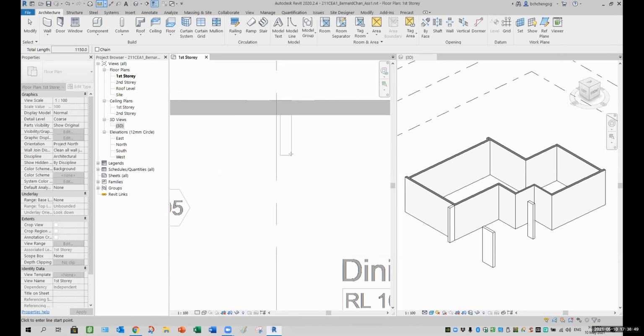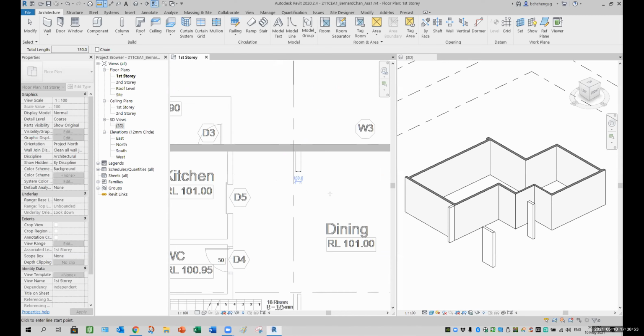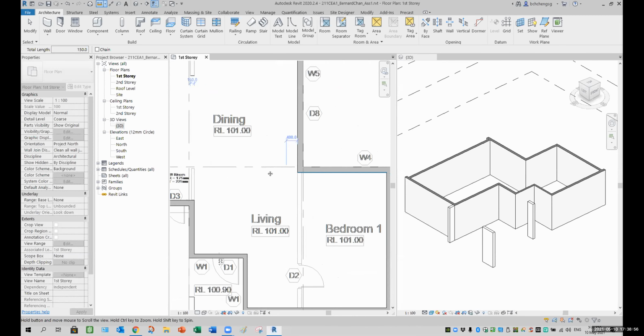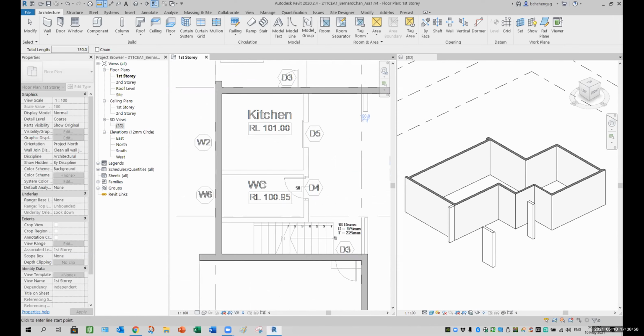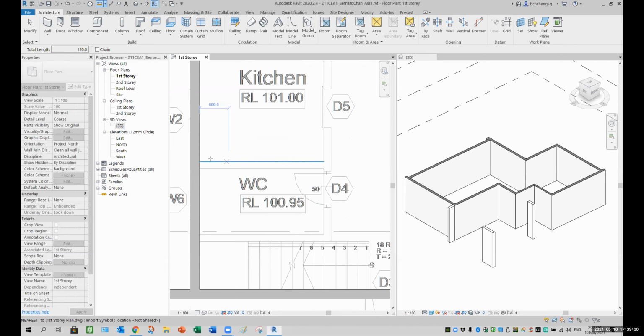This one is 150, same as the bedroom one. How about our kitchen and your WC? Okay, 150. All are 150.